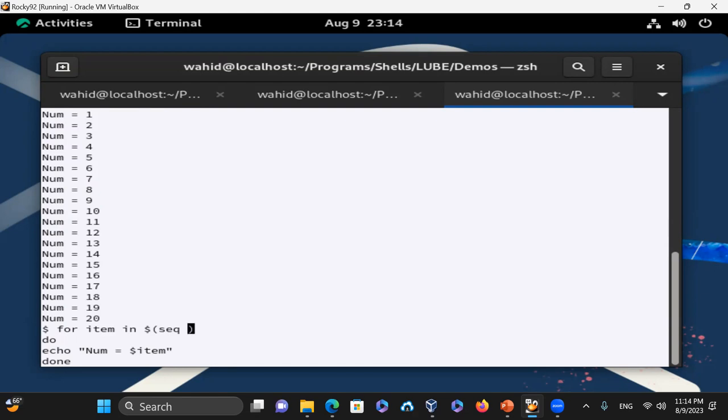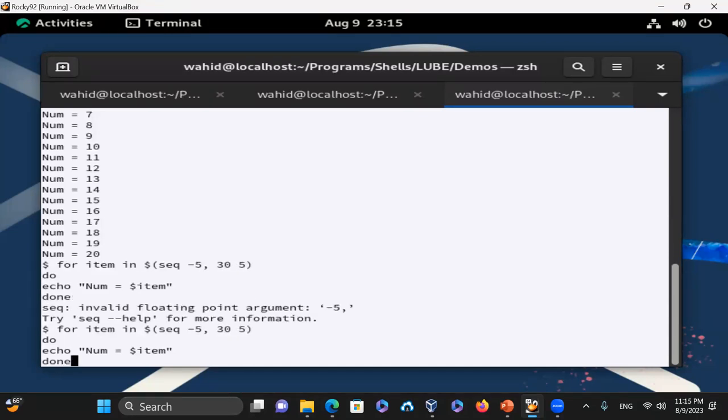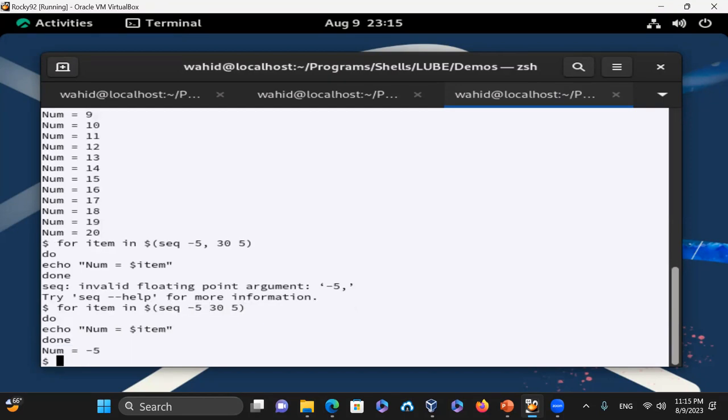So sequence of minus 5 to 30, and then step of 5. Minus 5, there's no comma. You should not put a comma here. And that would do the numbers: echo minus 5 and num is 5.